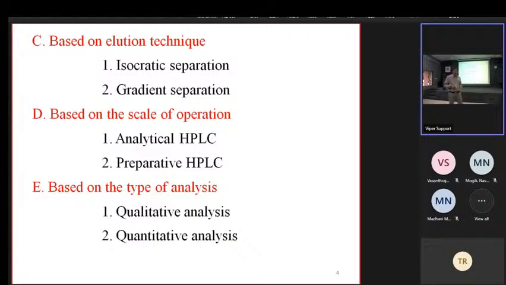So that's why the retention time should be as short as possible, and also we should get better resolution. Better resolution means better separation of the peaks.